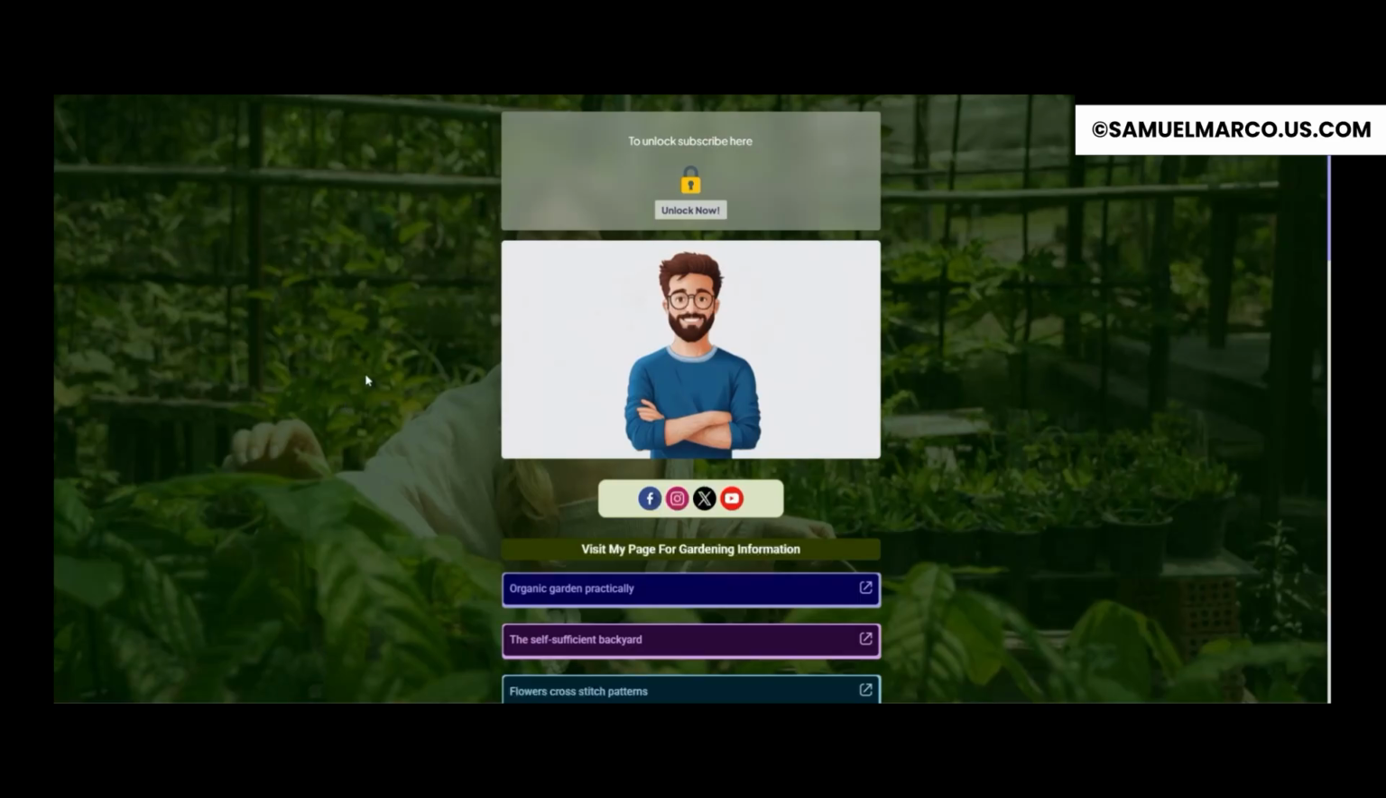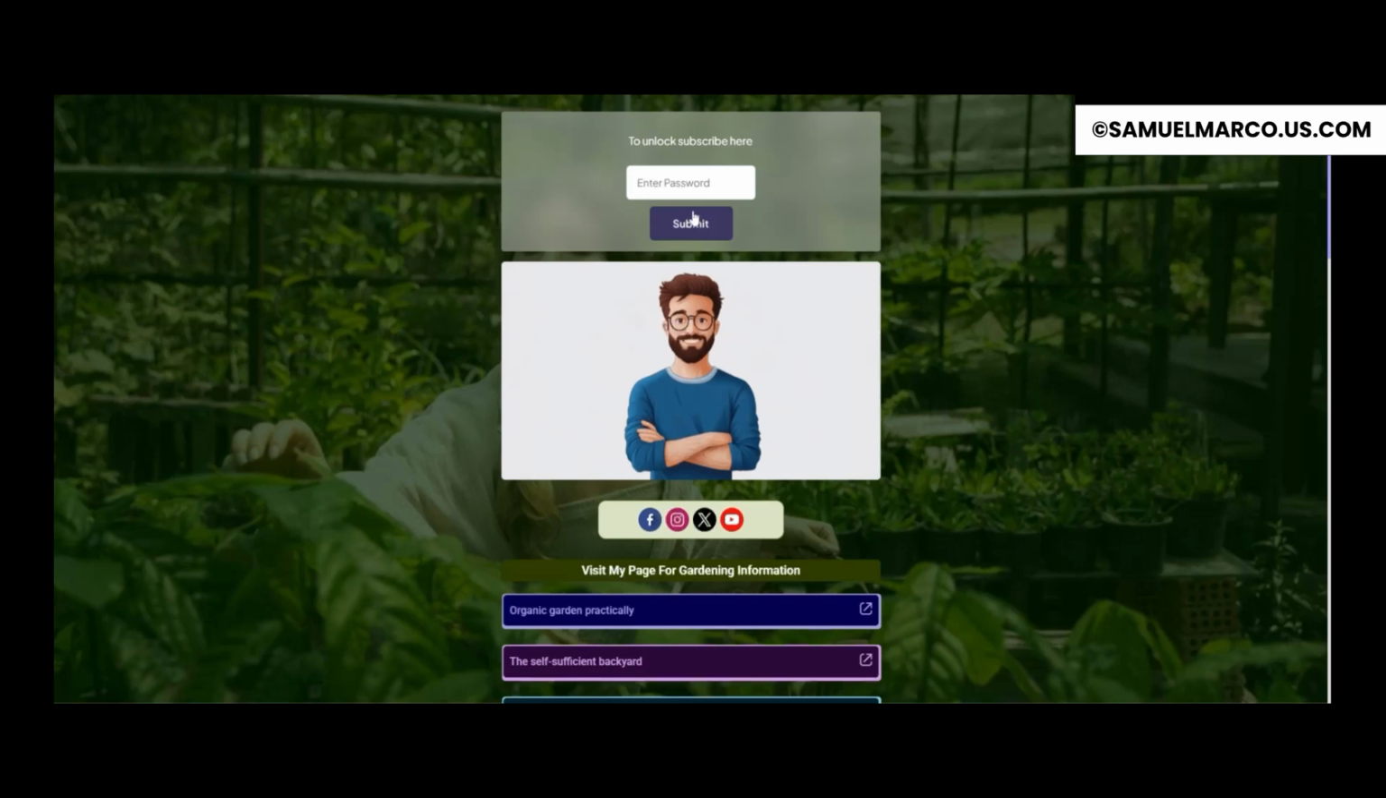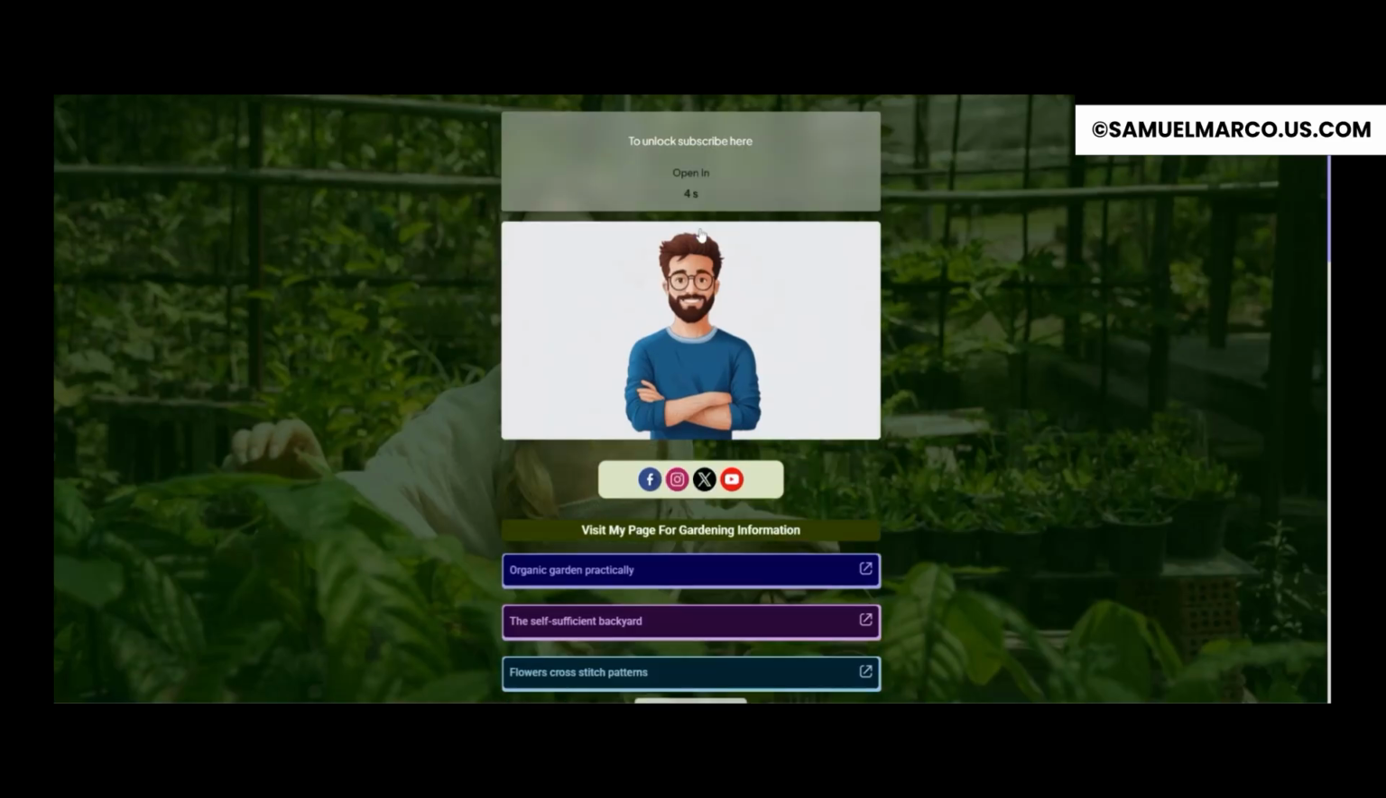So this is your link, and you can see the locker appears here. To unlock, subscribe here. We have typed this description, and to unlock this, click now. We have set the password to unlock this, so I'm entering the password and clicking on submit.